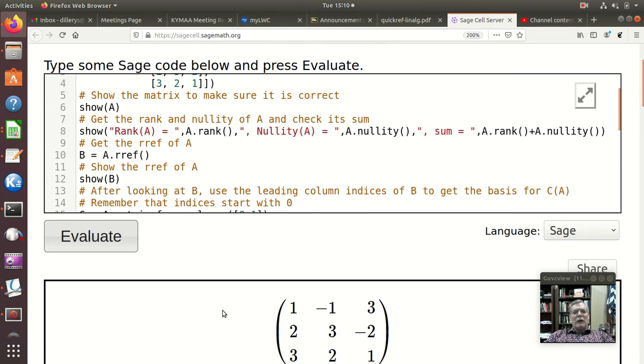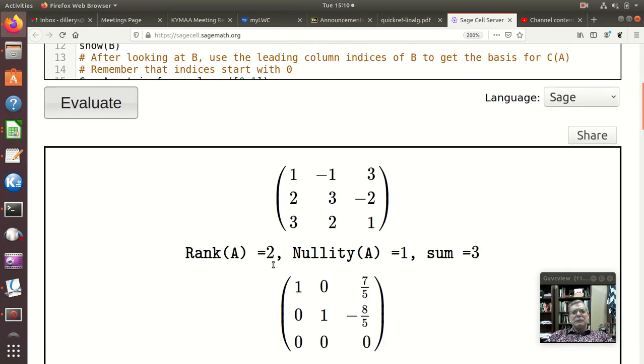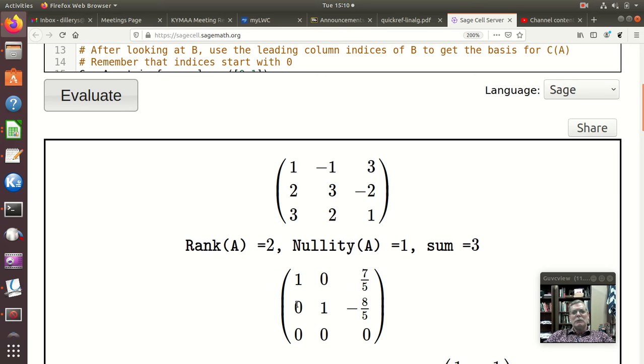So if I hit evaluate and I come down here, there's A. The rank was 2, and we see that here with the 2 leading columns or the 2 non-zero rows. The nullity then is 1. We had that column for our nullity, or the null space, and when we add those two we get 3, which is the number of columns here.